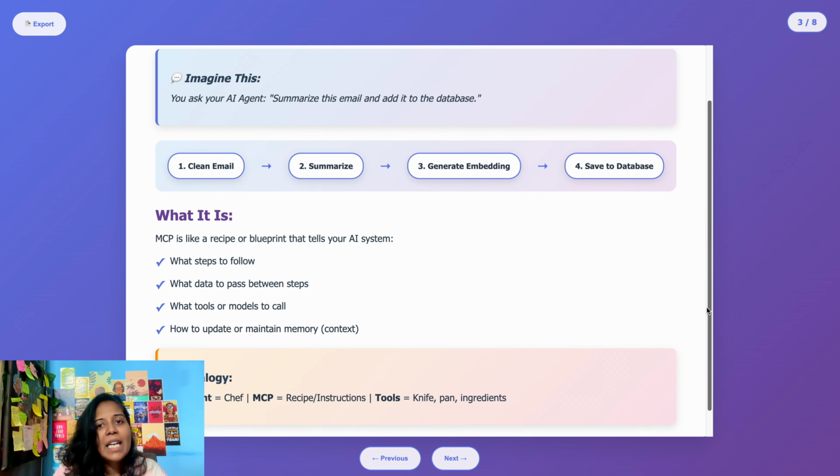That is why it is better than any other traditional API that we follow. It is actually a combination of multiple APIs. It is not an API. It is a combination of multiple APIs: getting an email through an API, summarizing through an API, and generating the embeddings from an API. So it is a combination of multiple APIs that does your job.